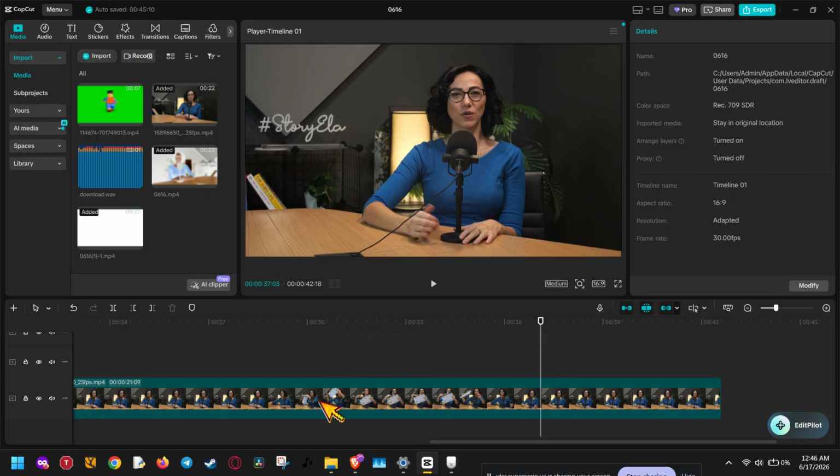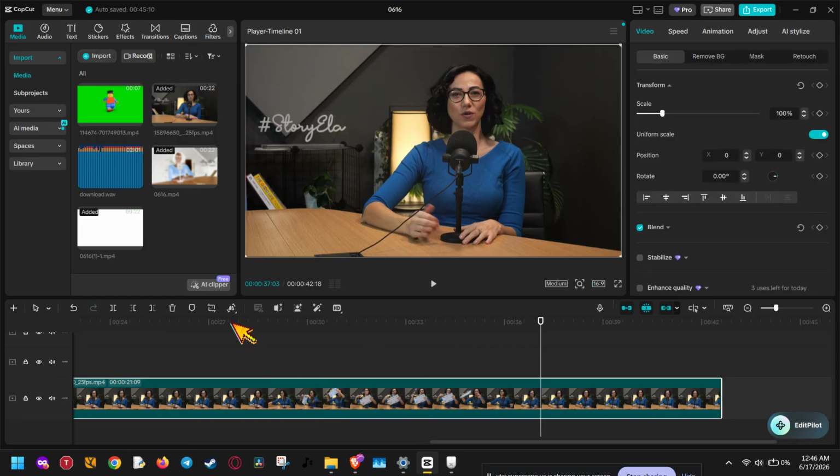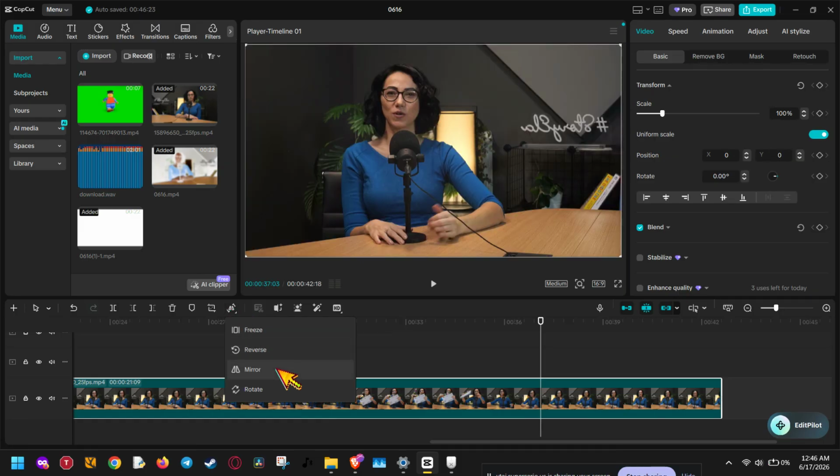You should see a mirror icon, usually shown as two triangles facing each other. Click that button, and CapCut will instantly flip your video horizontally from left to right. This is the easiest way to mirror a clip, and it is perfect if you want a reflected look, fix a camera orientation issue, or create a more stylized effect for your content.